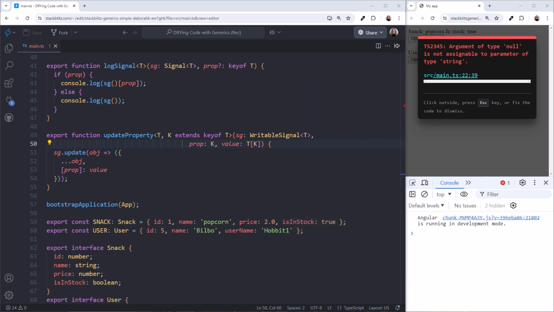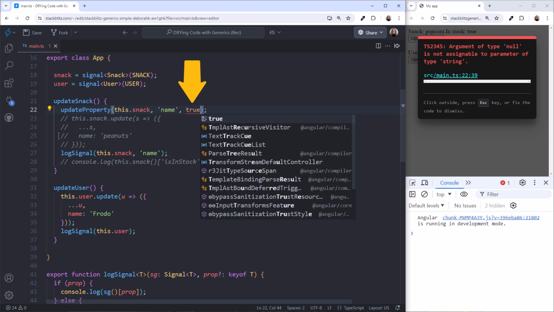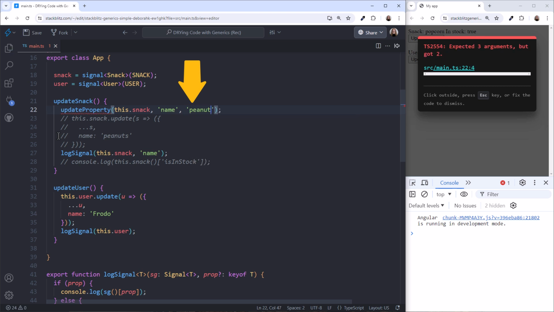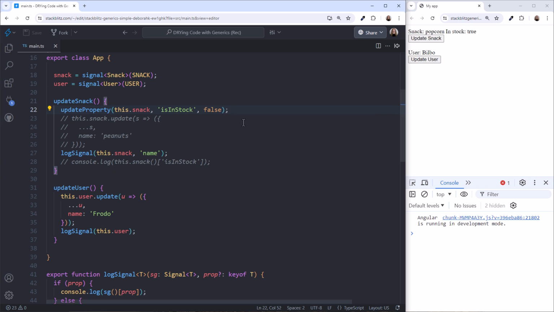Let's finish up. Back at the top, we'll fix our syntax error. This function now knows the valid value type based on the passed in parameter. So null isn't valid. Neither is true. The name property value type must be a string. And if we change the property to isInStock, the value must be of type Boolean. I'll undo that and delete this unused code.